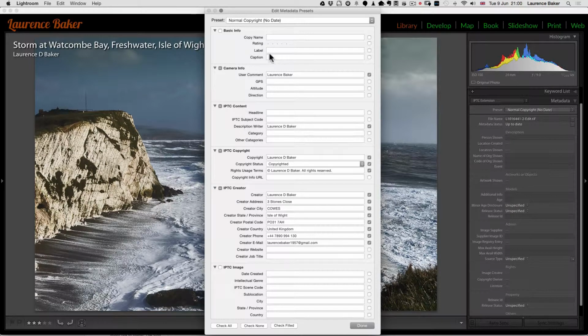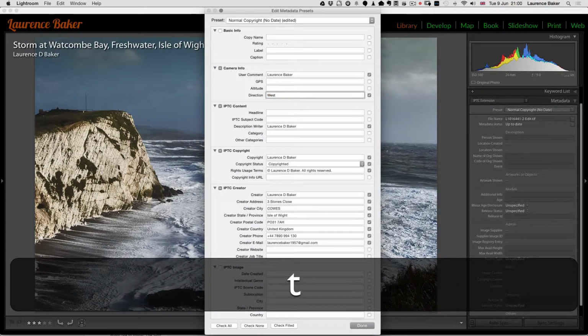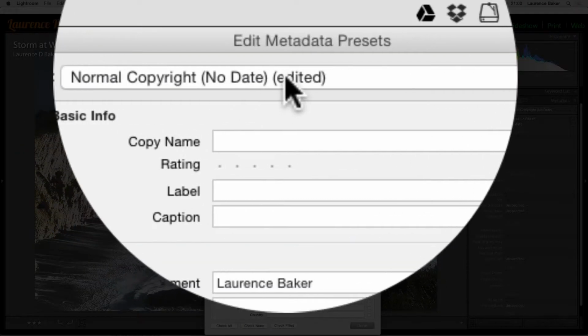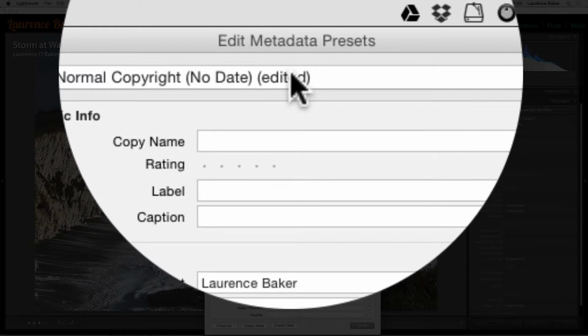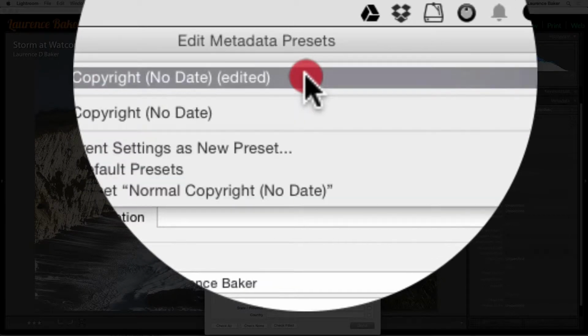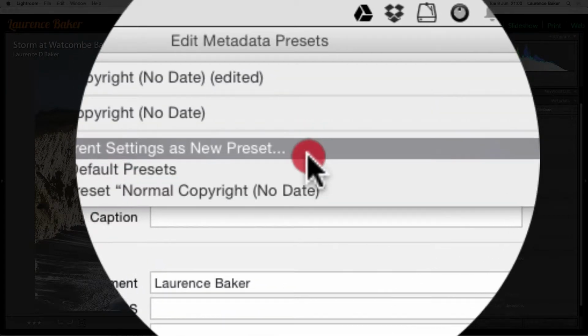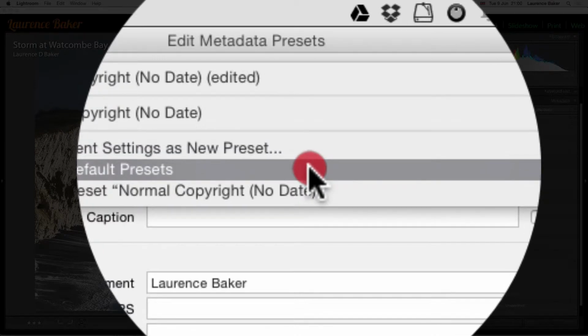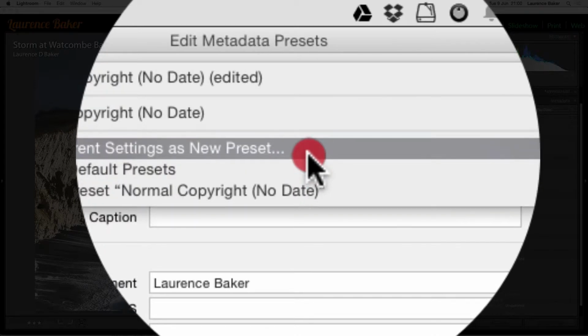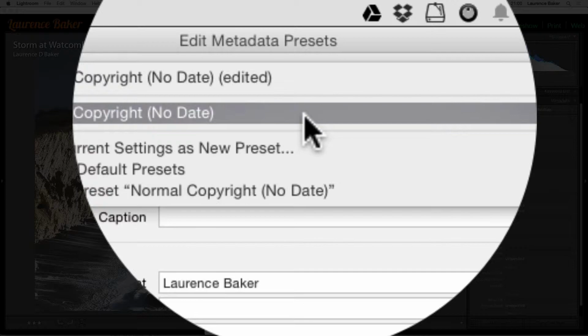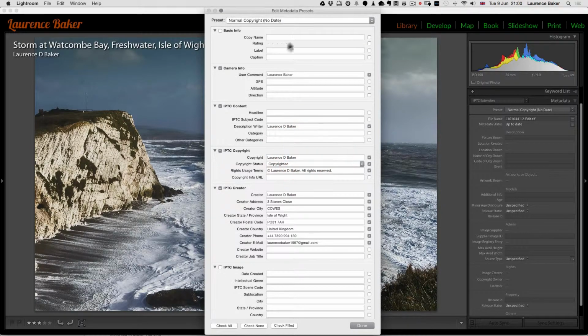Now if I wanted to update this with a label, let's say direction, I could put anything in here. West is not right, of course. It's going to say edited in brackets because I've edited it. Now I have the option of going down to update normal copyright with that information, save it as a new preset, or just go back to normal copyright no date, which I'm going to do now. So I'm back to my normal preset.